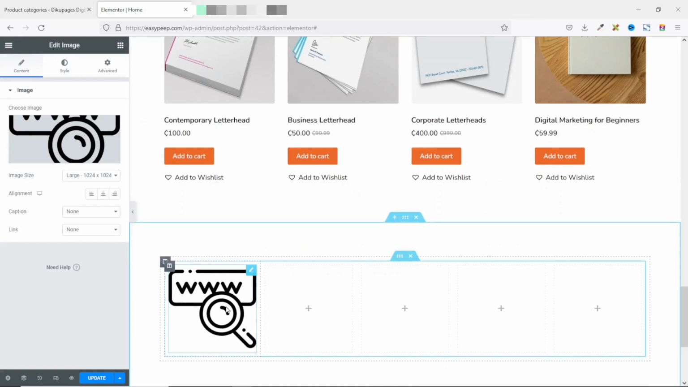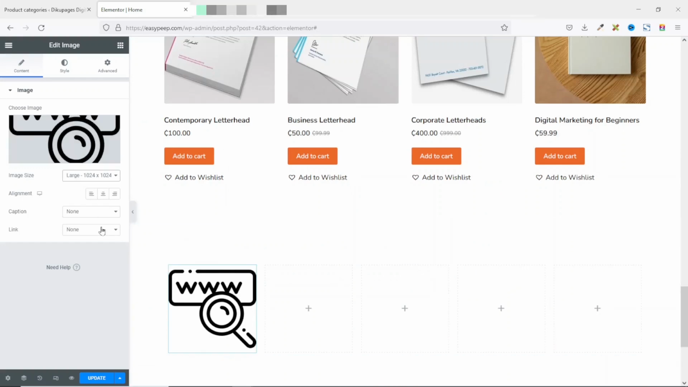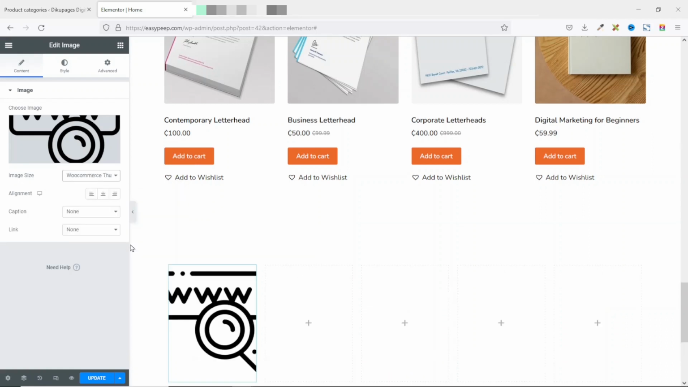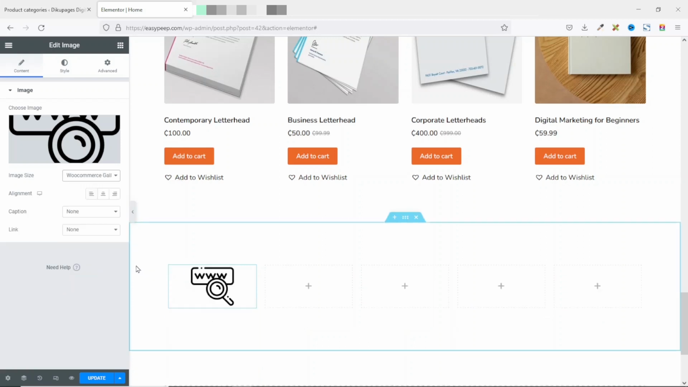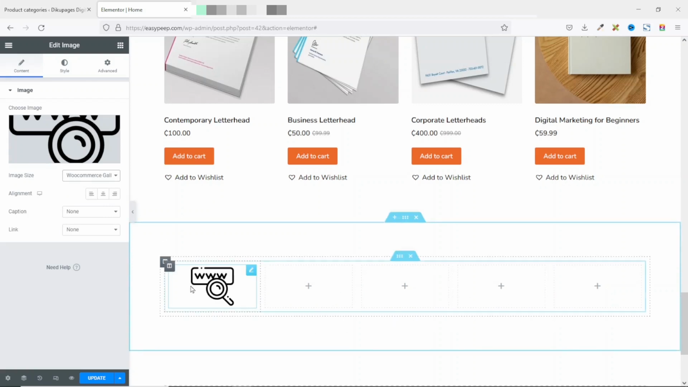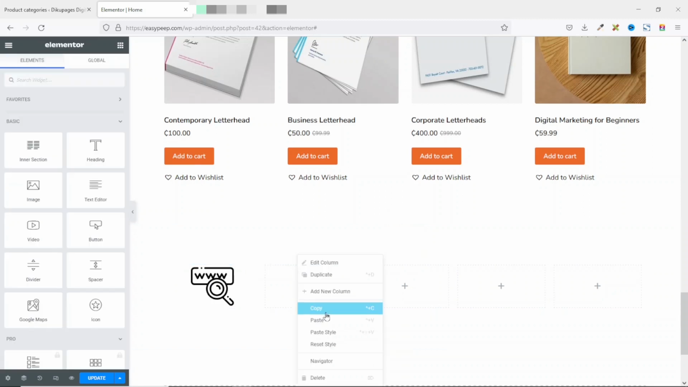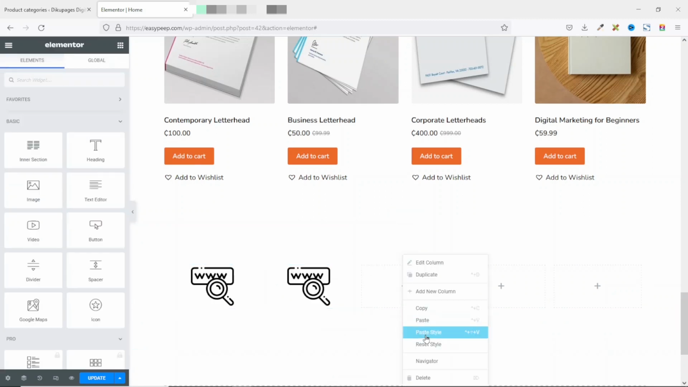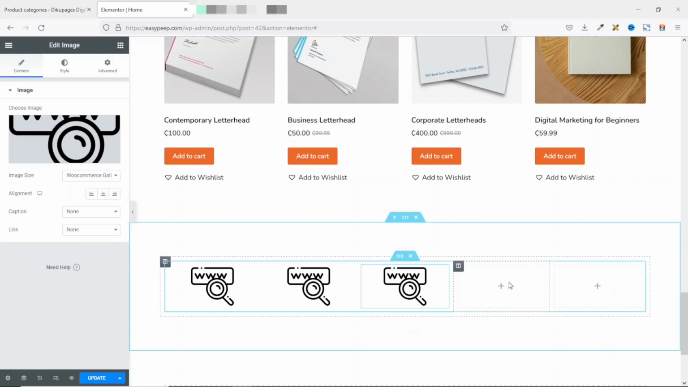It is too big. We don't want it this big. So what we are going to do under image size, we drop down the arrow. Then we can choose this option to see how it will come up. Oops, this one is too big. Let's choose WooCommerce Gallery thumbnail. I think this is cool. So in order not to change the size after adding every single image, what we can do is copy this. Then we go ahead and paste it in here for the rest of the columns.